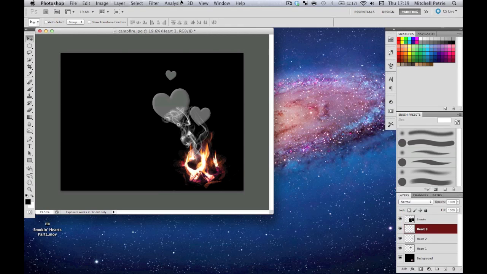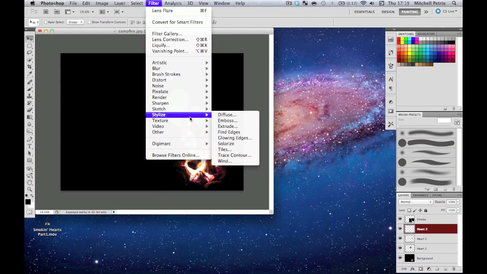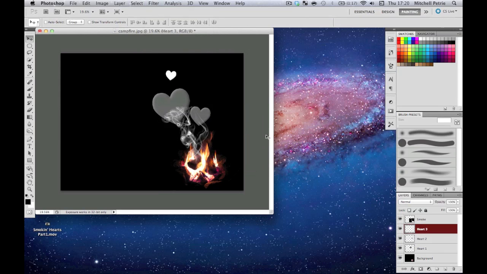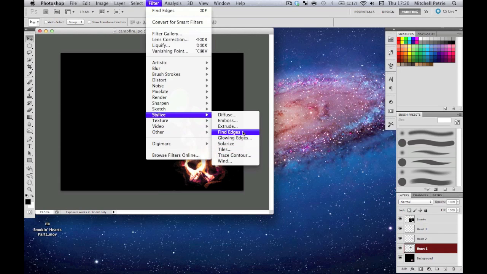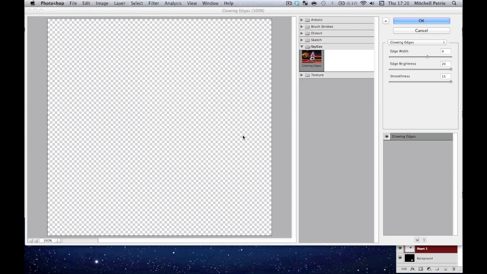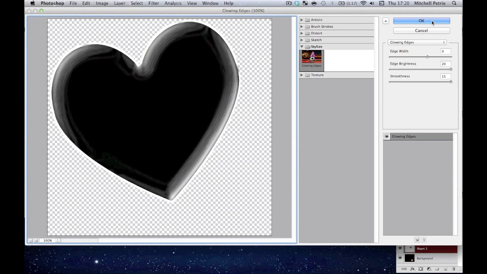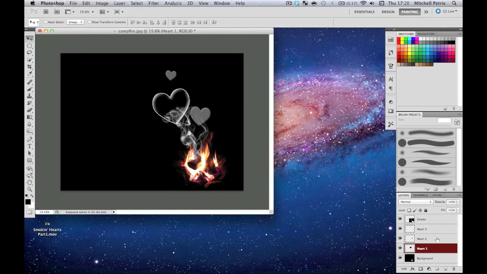After you've put in your first bit of smoke, you want to click on your heart layer, then go to stylize, and then click on glowing edges, not find edges, which I just did there, but glowing edges. And that should bring up a box that looks like this and show you a picture of your heart. And once it looks like that, it's fine. Then click on each layer and use Command F or Control F to repeat the effect on each heart until they all look like that. So that'll be a good, easy way to blend it in with the smoke.